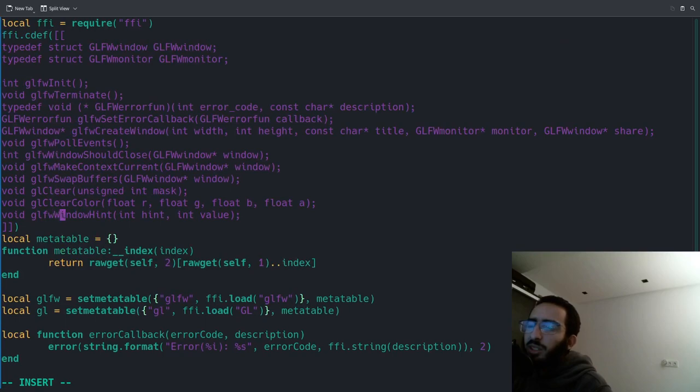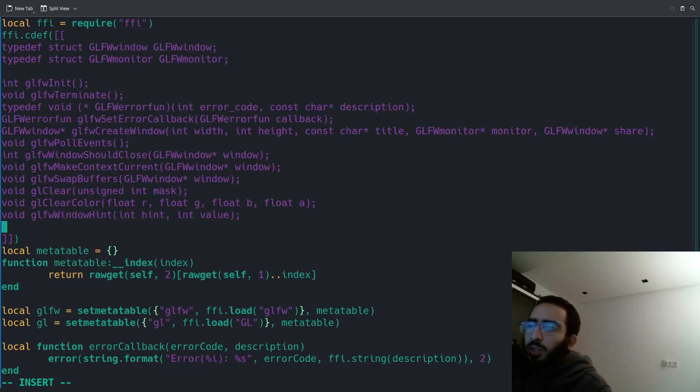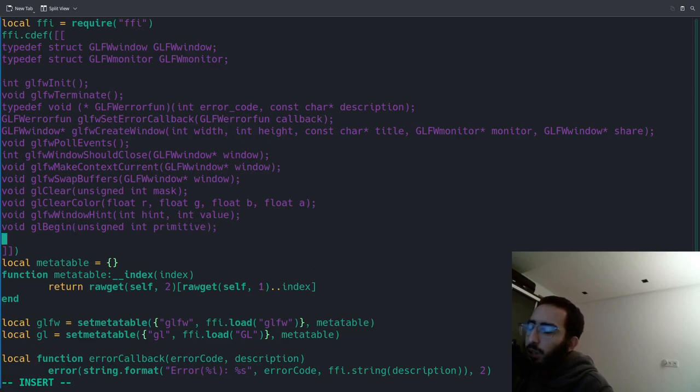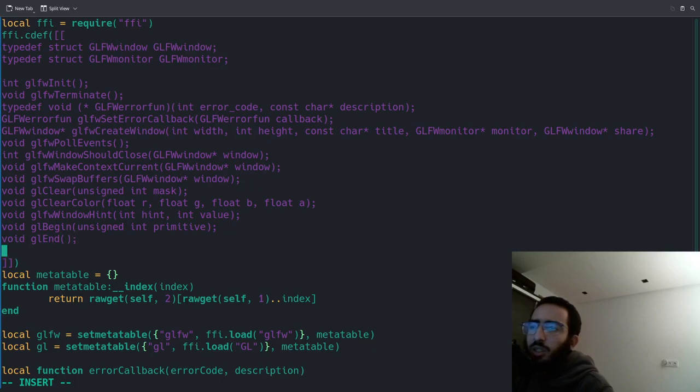Now here, first of all, let's start with GL begin. So void glBegin, which takes in an integer or unsigned integer for the enum, the primitive basically. And the next thing is glEnd, which doesn't take any value. And there's also glVertex, void glVertex2f, which of course takes two float values, x and y.